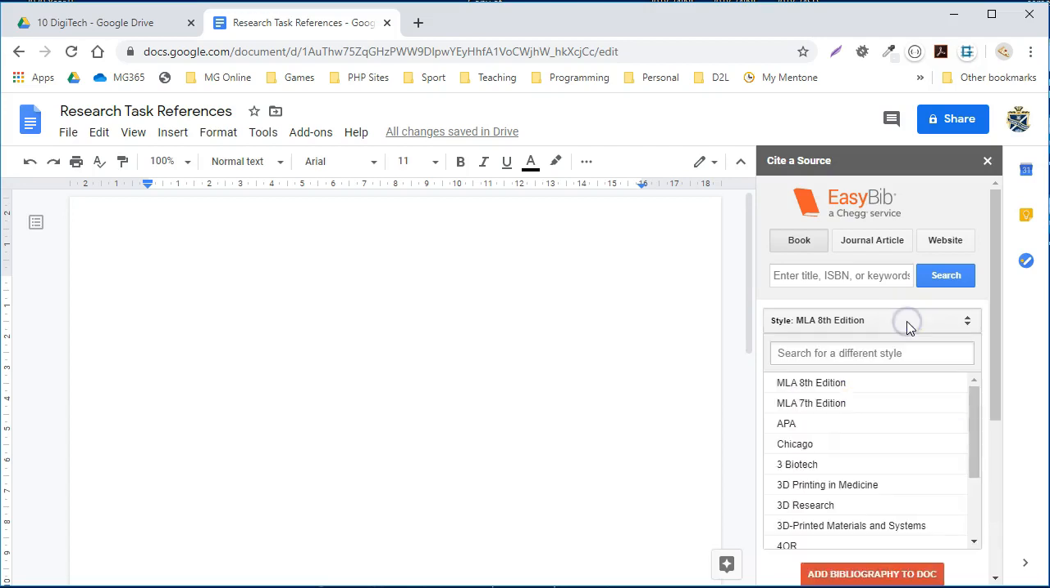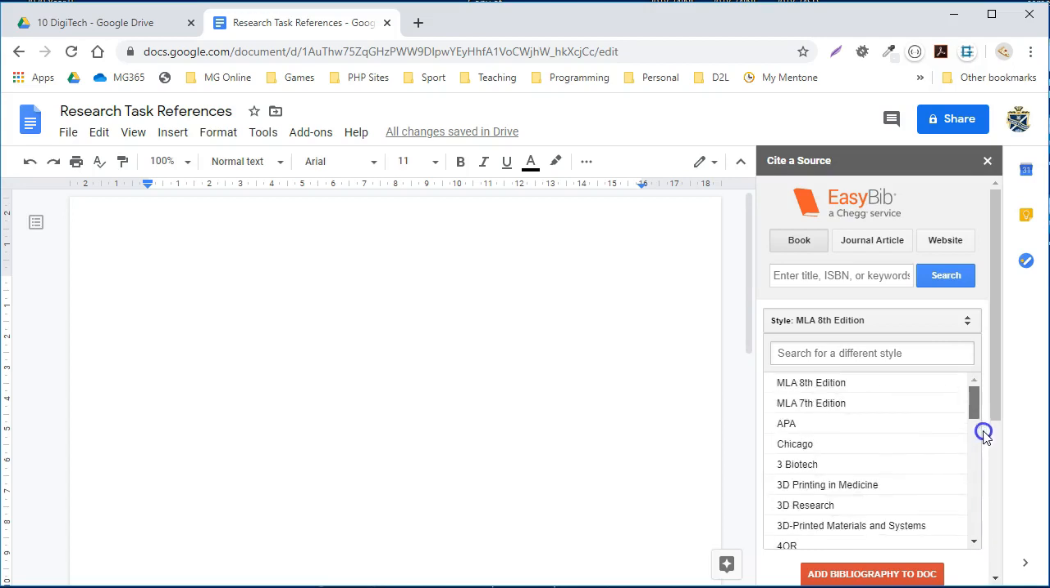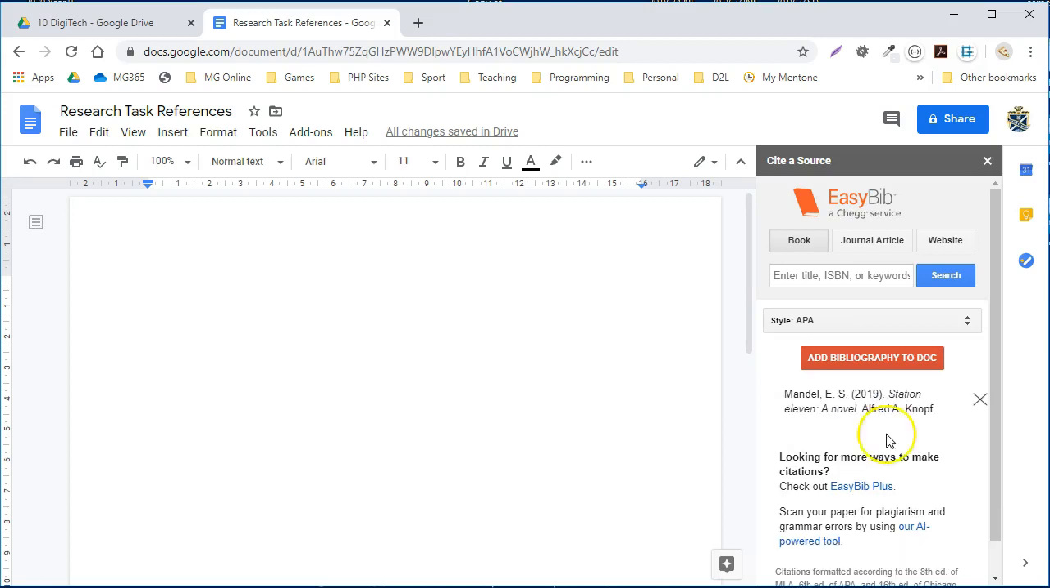In digital technology, we're going to use the APA style. All of these referencing styles are equally valid. They are particular ones for particular organizations. Digital technology in VCE uses the APA style, so we're going to get used to that. And you can see it has a slightly different setup to the one that was selected to start with, but they all basically give us the same information: the author's name, the publishing date, the title of the book, the publisher.